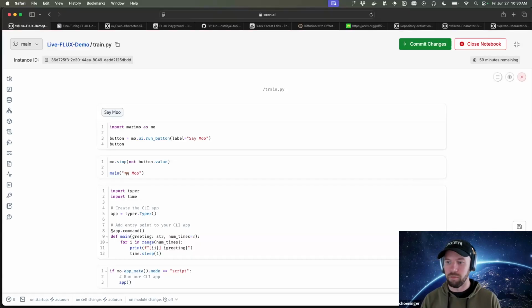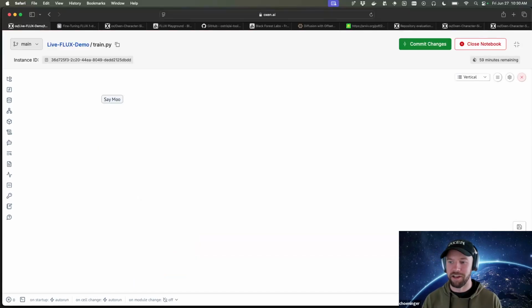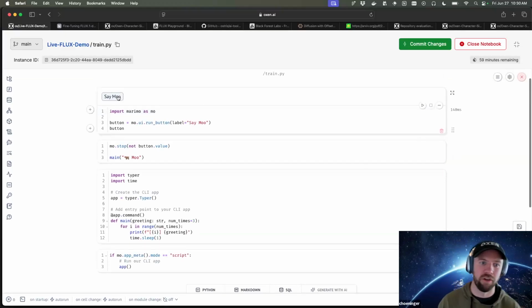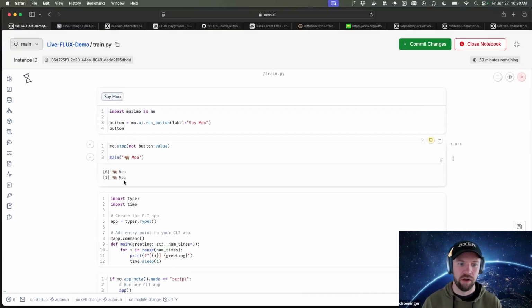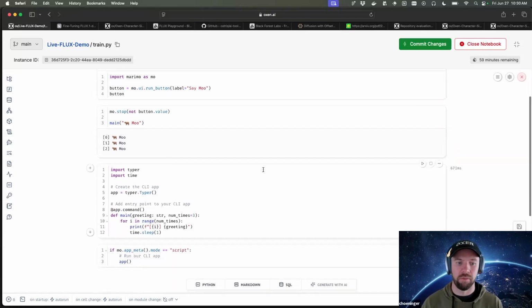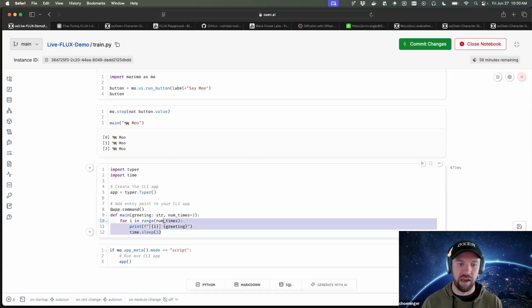So a few things about Marimo. You can run it in app mode or code mode. We'll be in code mode here. This is like the most simple example. There's a button to say moo 3 times. You can run it, and it'll print out moo 3 times. And then you can also expose these things as command line utilities.